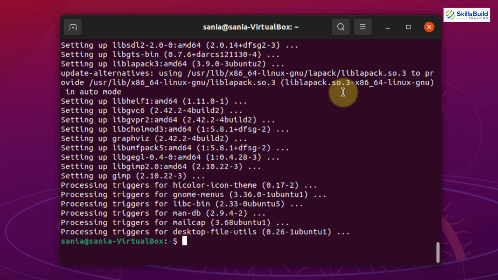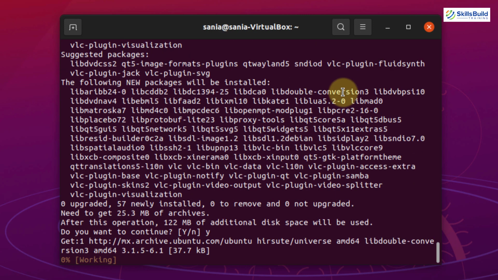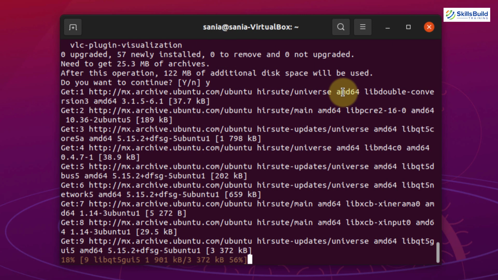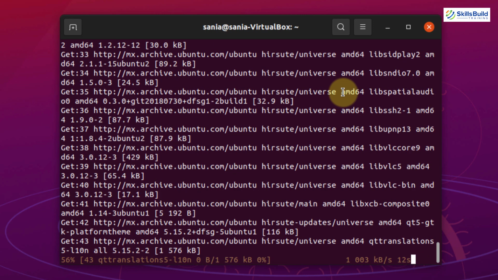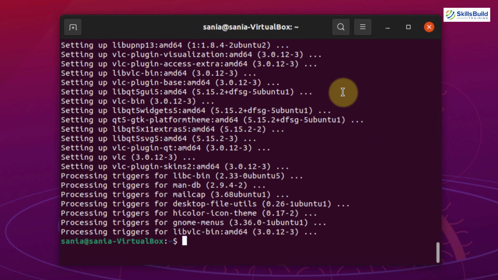Now to install VLC, you need to write sudo apt install vlc and then hit enter. In order to continue, you need to press Y. You can also install VLC from the Snap store. All you need to do is simply write sudo snap install vlc. VLC has been installed successfully.